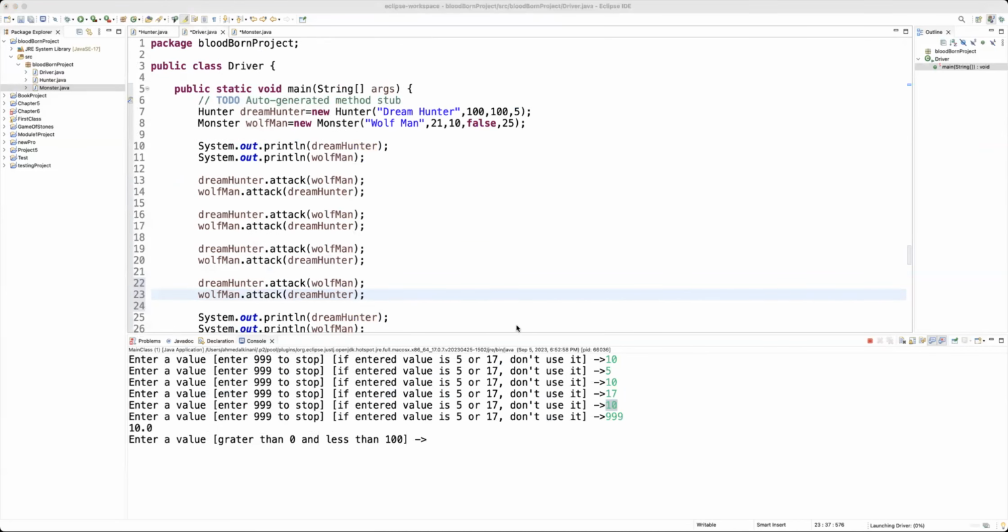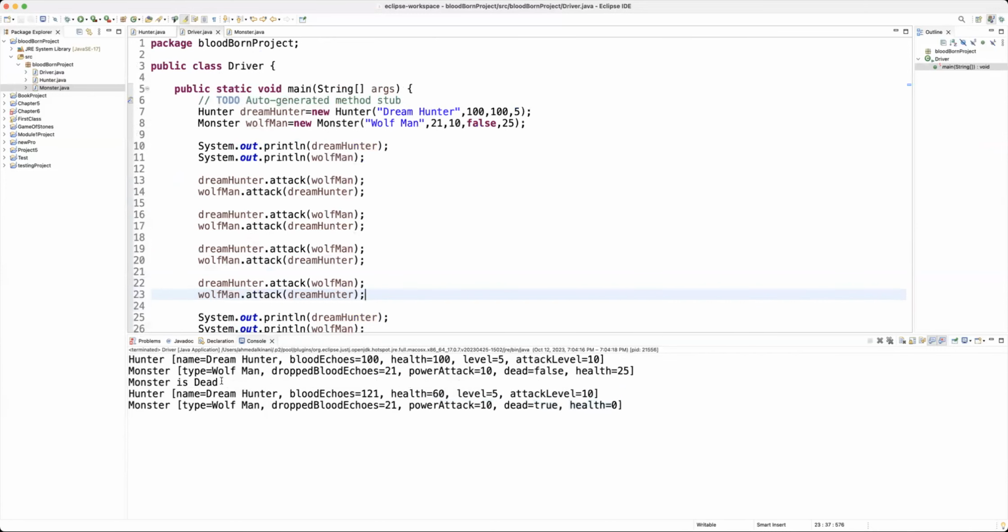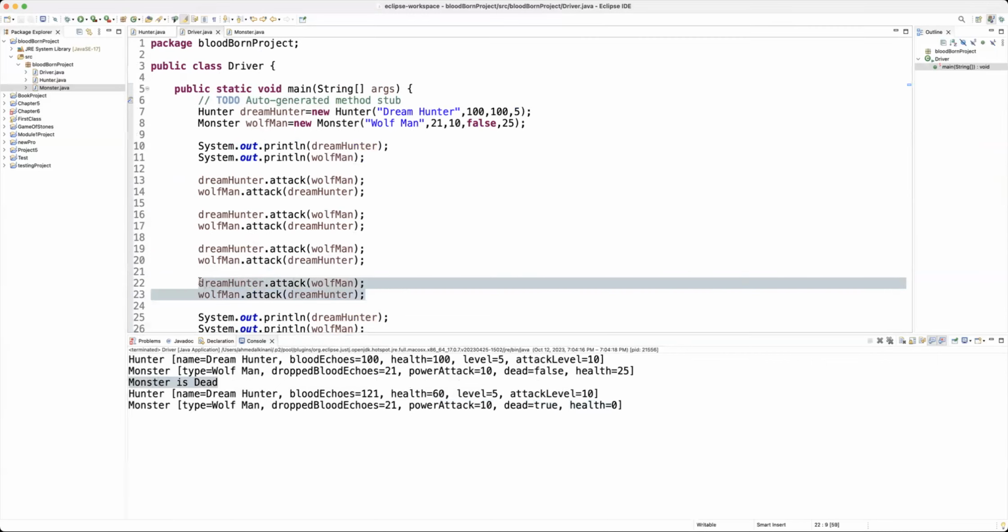And you'll see that monster is dead. So this is when I try to attack the fourth time. But either way, as you can see here, I collected the blood echoes. I lost. Oh, wait a minute.